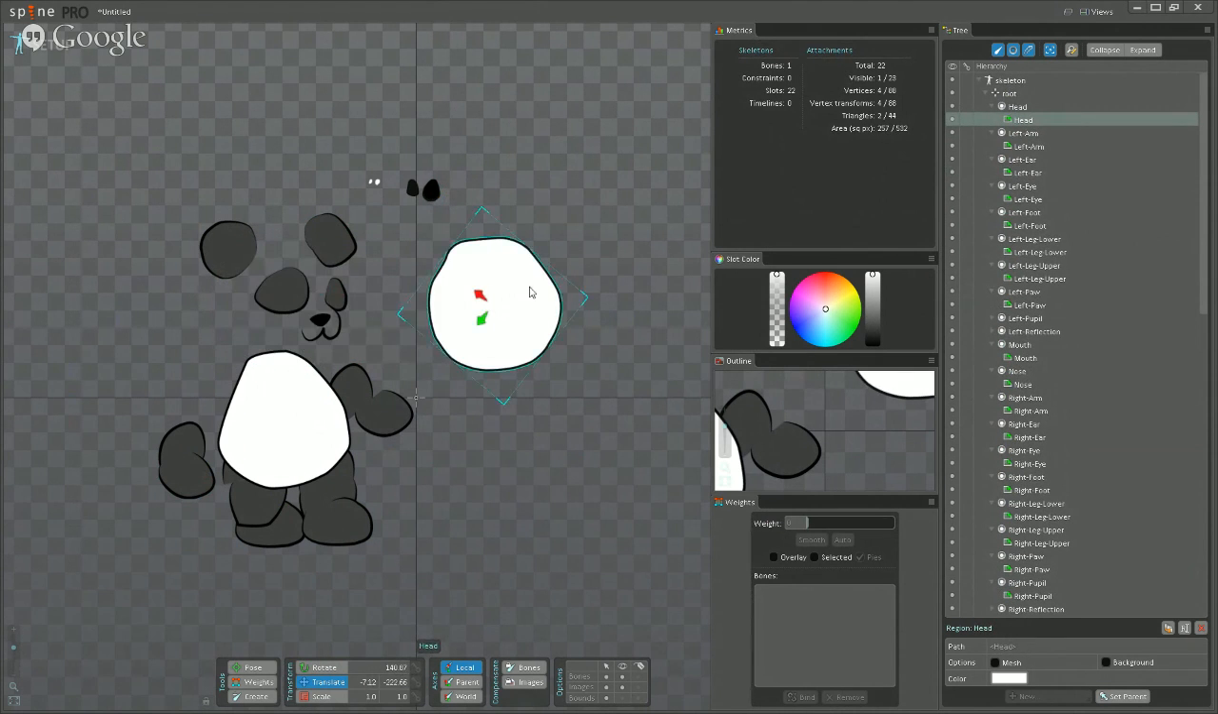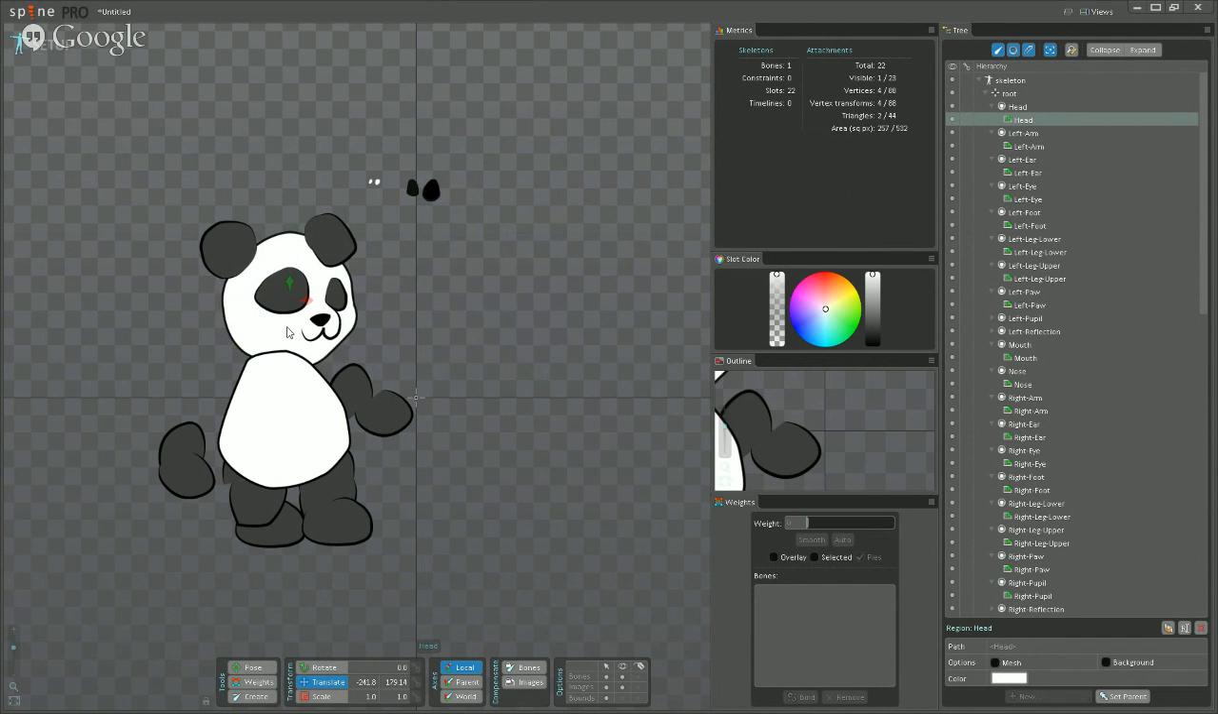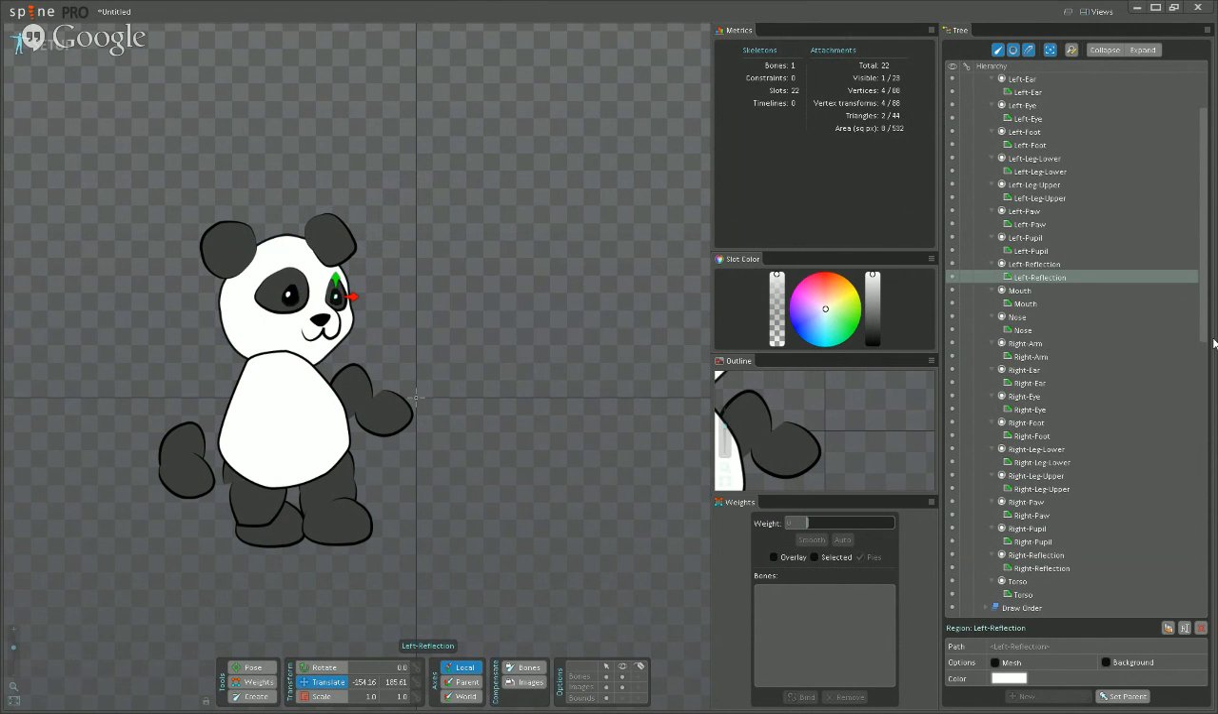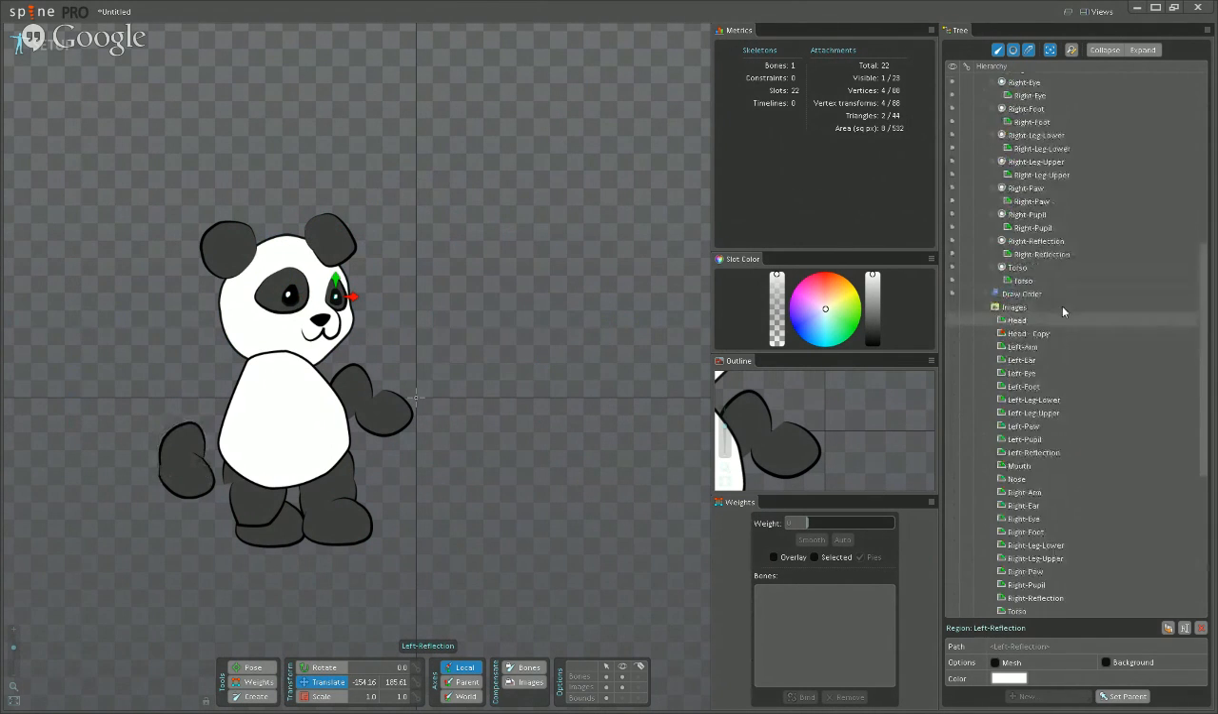I feel like this head got rotated at a weird angle. Oh yeah, looky there. Yeah, that makes all the difference in the world. Okay, so right pupil, left pupil. And now he actually kind of vaguely resembles a panda. Albeit a very primitive one.